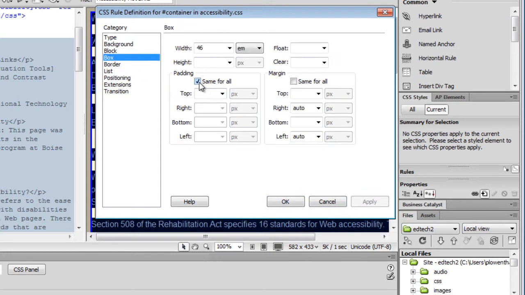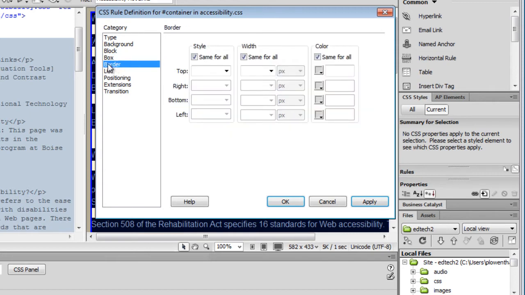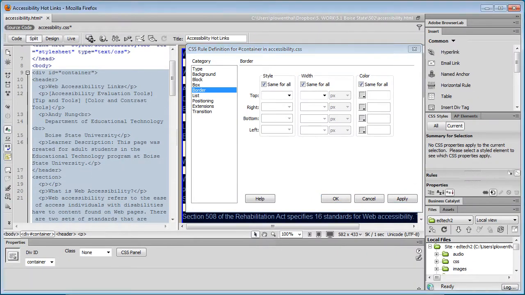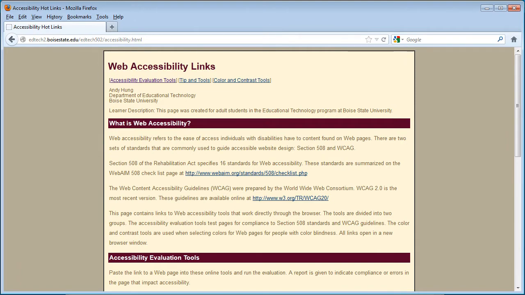Forgot, I actually want to add some padding. So I jump back here to box, and my padding, I'm going to actually have it be 10 pixels all the way around. Now I'm going to select border, and I'm going to add a border because I want my container to have a nice border. So if you look at the example, this border here, that's what I'm about to do.